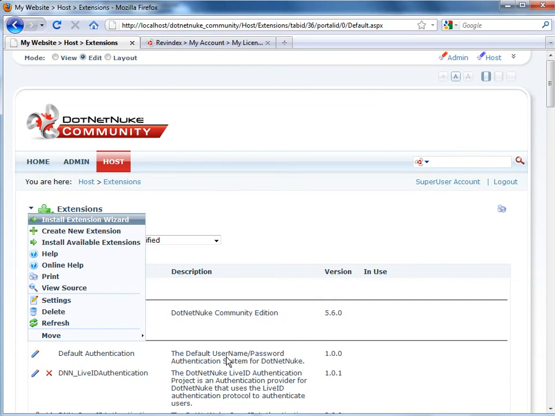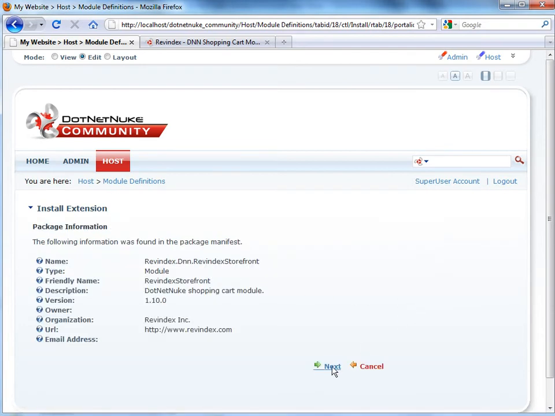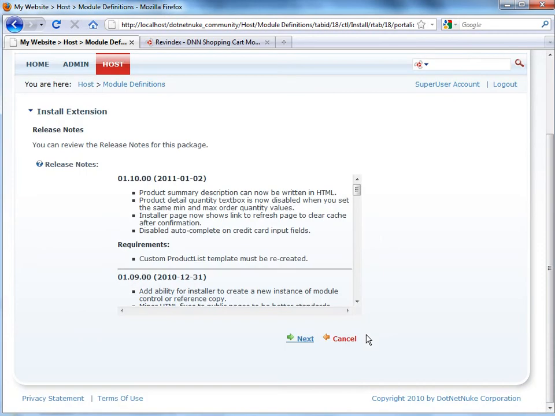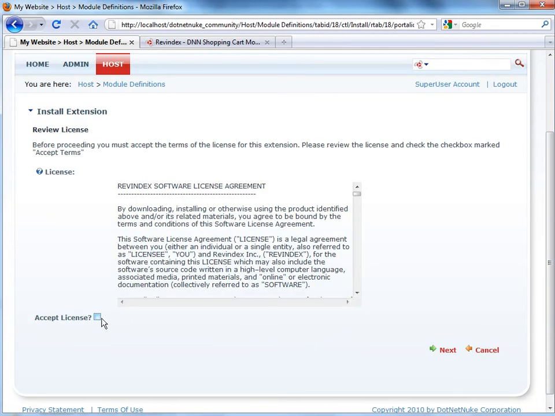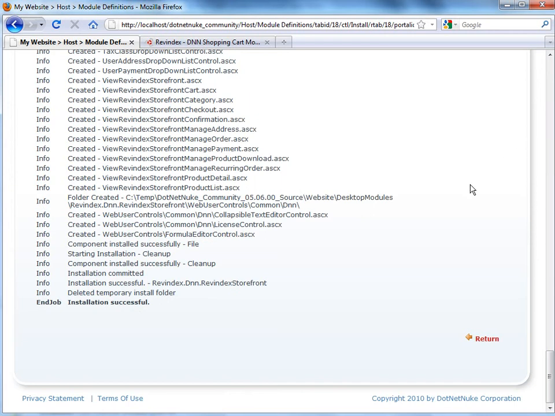Click on the Install Extension Wizard from the Action menu again. This time we're going to install the Revindex Storefront package. So here we're going to click on the Browse button and select the Revindex Storefront package you downloaded. So just follow the wizard and click on Next. Looks good. Make sure you don't see any error messages.